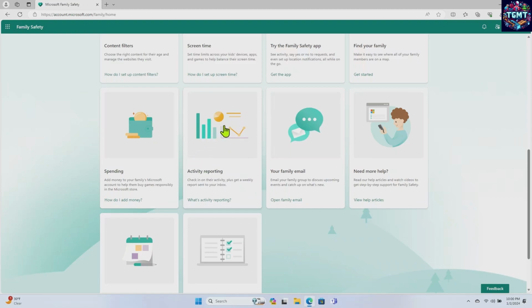I think the most important thing you get is activity reporting. So you can get emails and check in the app. If they're on a Xbox, what games are they playing, how long they've been playing, and when they were playing. So if you don't want them playing in the middle of the night and they somehow get online, you can be notified of that.